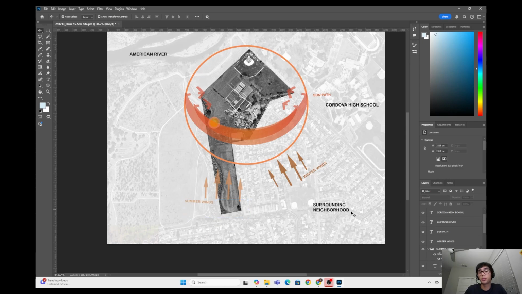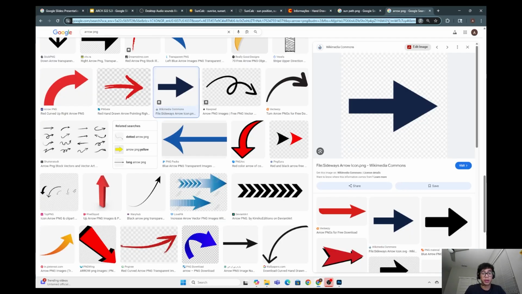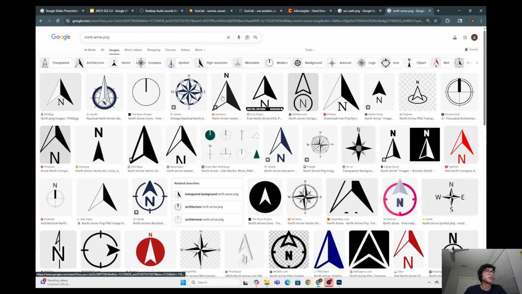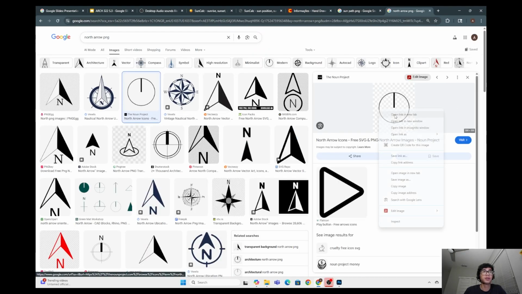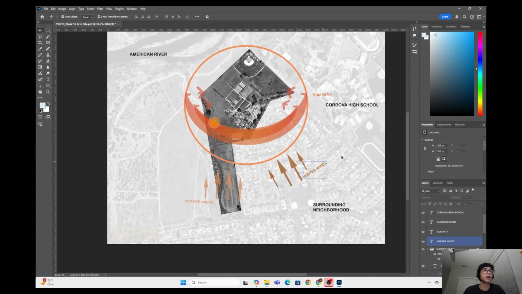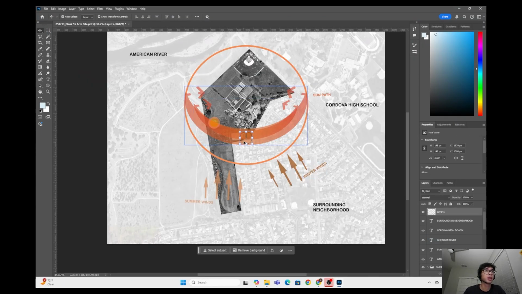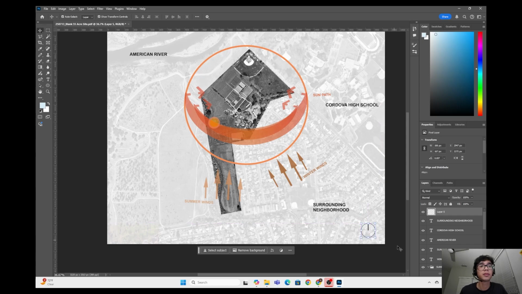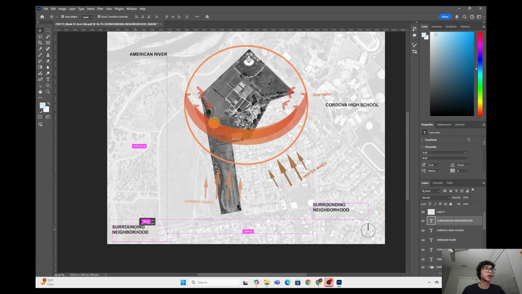And one thing that's super important is we also want to note where north is coming from. So I'm just going to go back into Google here and search up north arrow PNG. And this one is pretty simple. So I'm just going to copy this over and bring it into my file. And probably just note it down here. And maybe I want to label my drawing at the bottom right here.